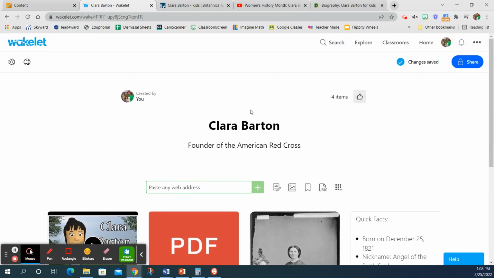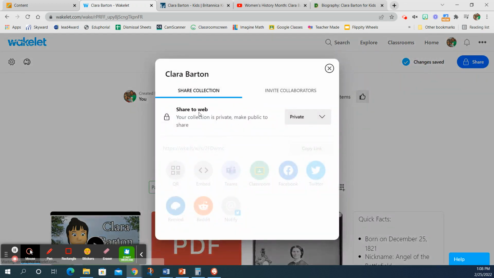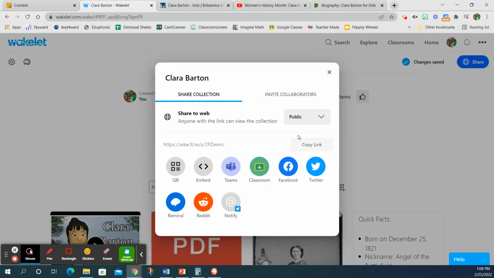What I really enjoyed about this is that when you go to share it, you need to change your setting to public. And there are many different ways you can share it. You can use a QR code that your students scan if they're working in a station. You can embed this on a website, or you can upload it straight to your Google Classroom.